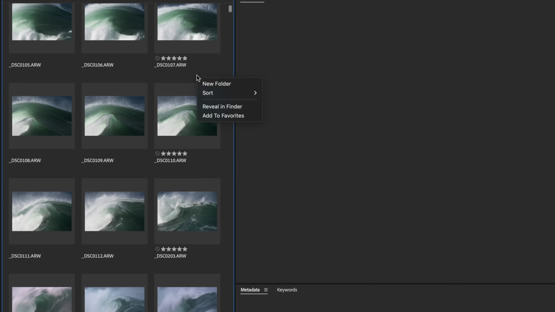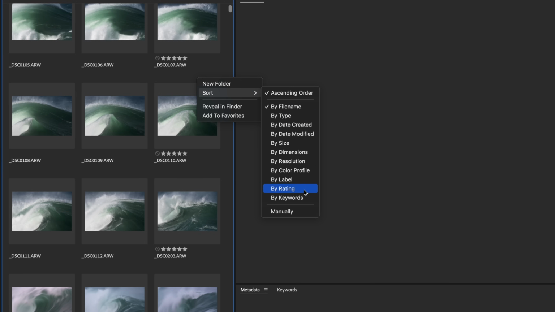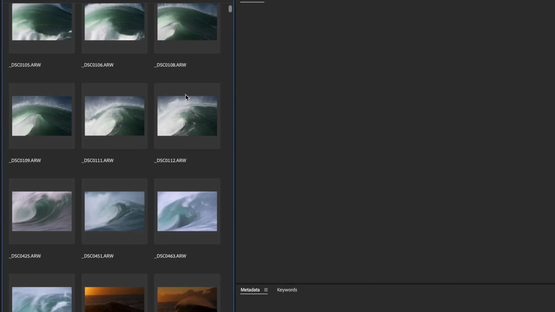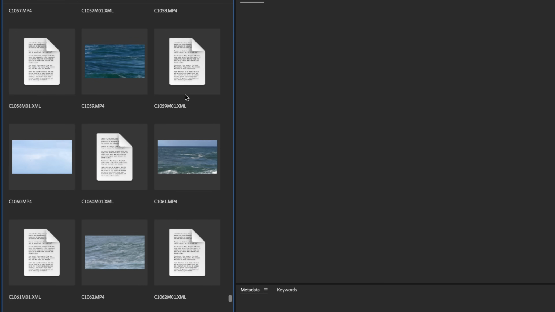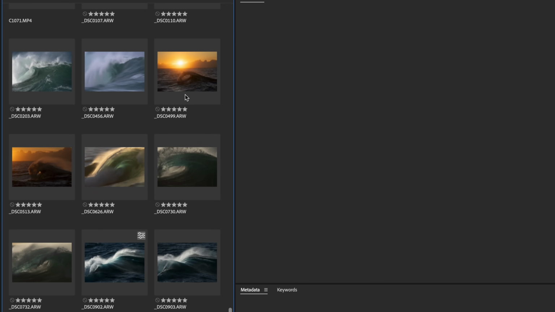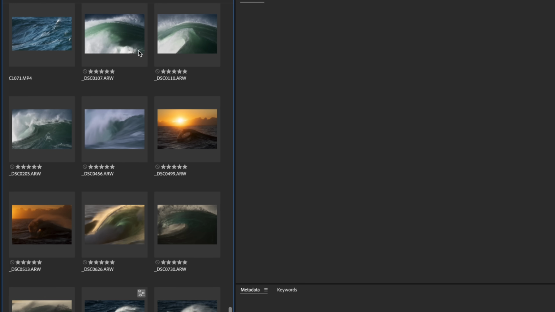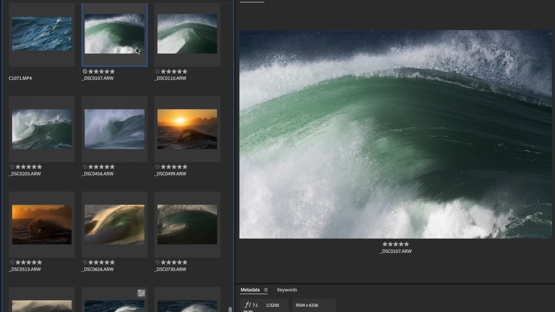And what I do is I right click and I sort by rating. Now anything that has a rating on it is going to be thrown down the bottom of the pile. It makes it a lot easier when it comes time to process. So as I scroll right down the bottom, here's some of the 5s, and then I know which ones I'm going to work on.